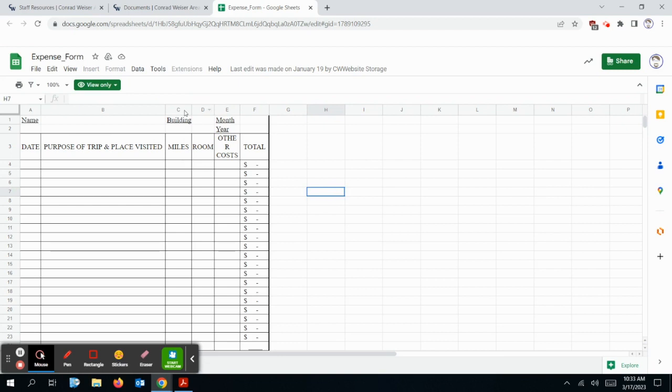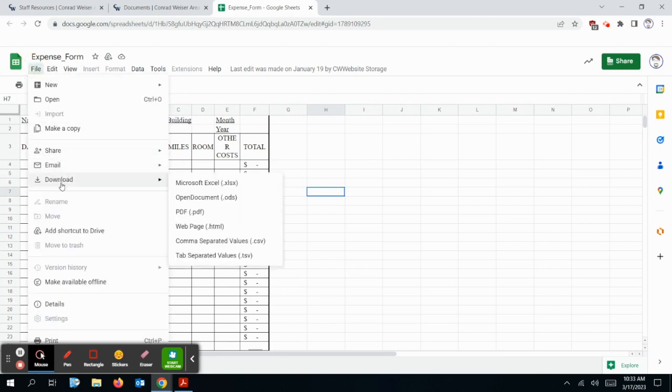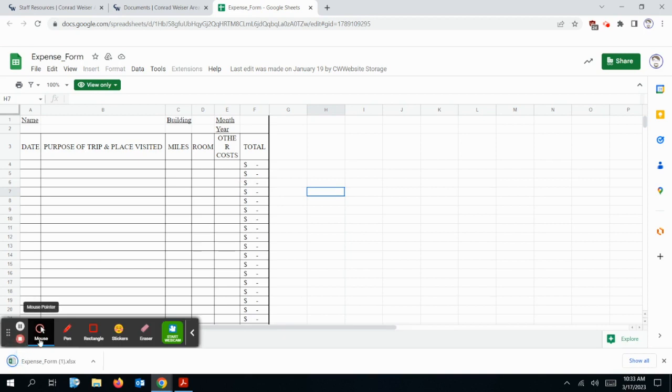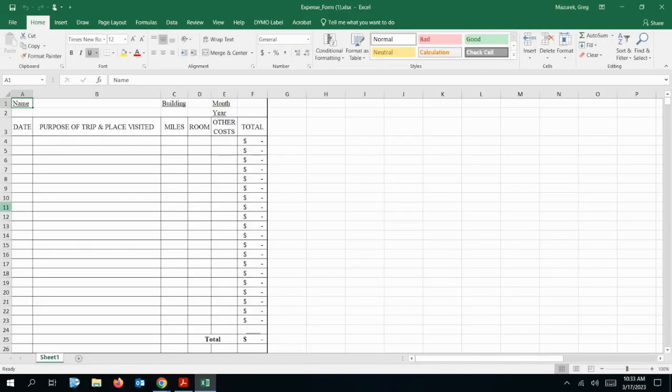You don't need to request edit access. All you have to do is go to File and click on Download, and download it as a Microsoft Excel. And when I do that, it drops down, and I can just double-click this, and it will open up whatever version of Excel you have.